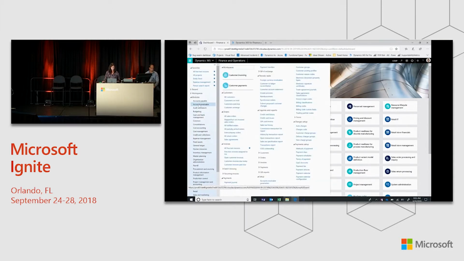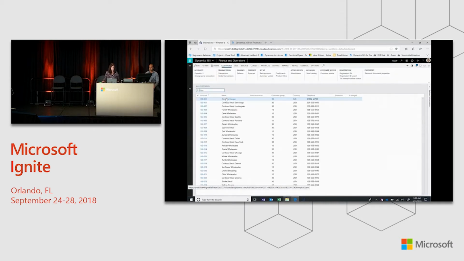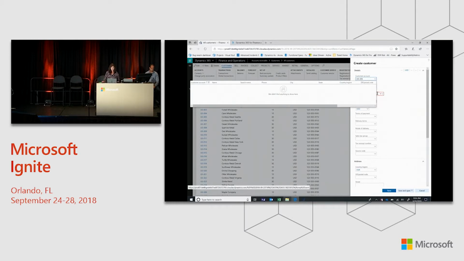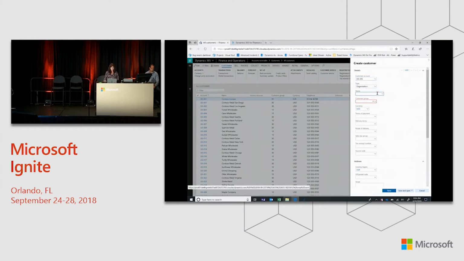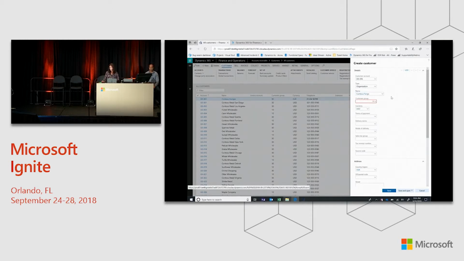So let's go to accounts receivable, all customers. I'm just going to create a new customer. I'll go ahead and call it Contoso Fargo. Now, I already have a financial dimension set up for customers. That was a precursor to this, which I'll show you at the very end. I'm going to go ahead and put that in group 10.